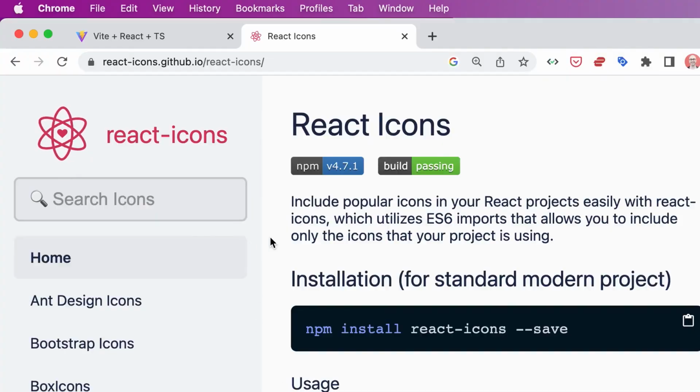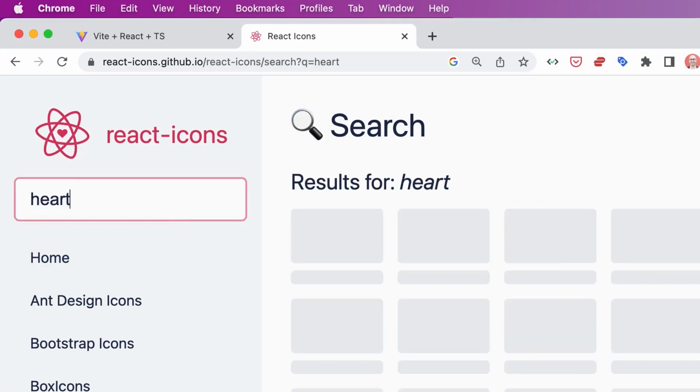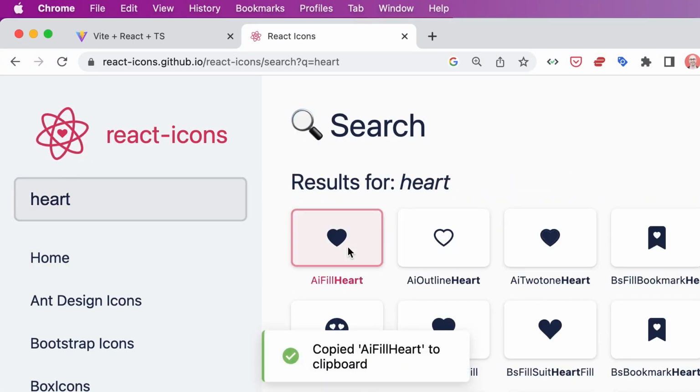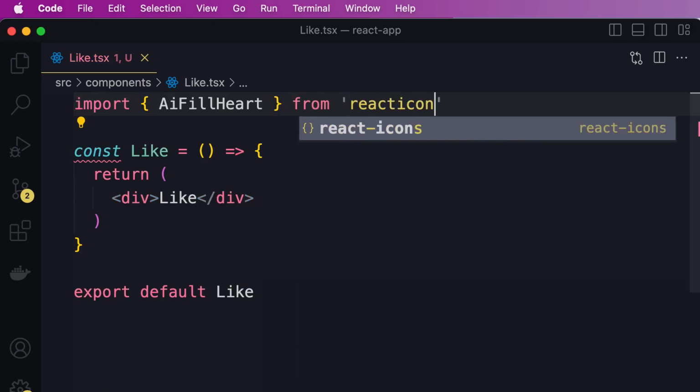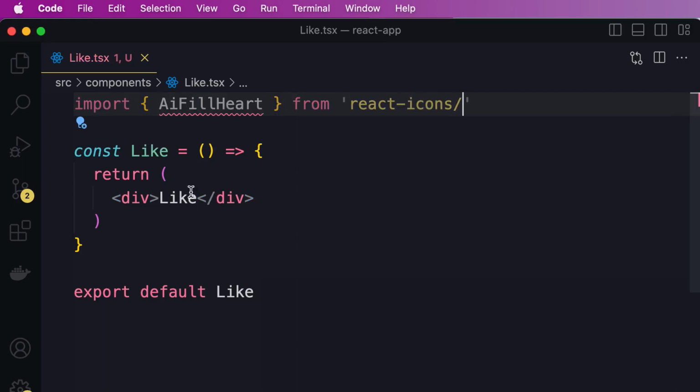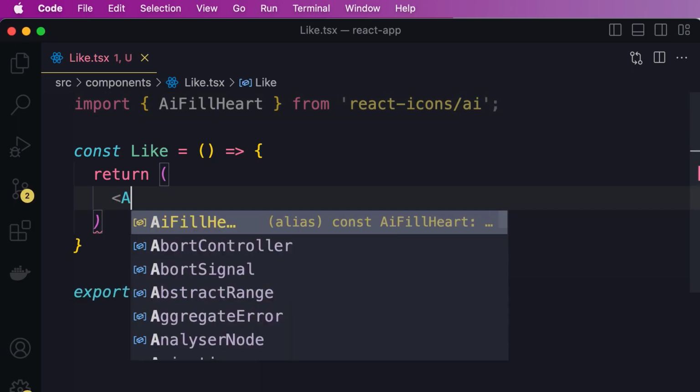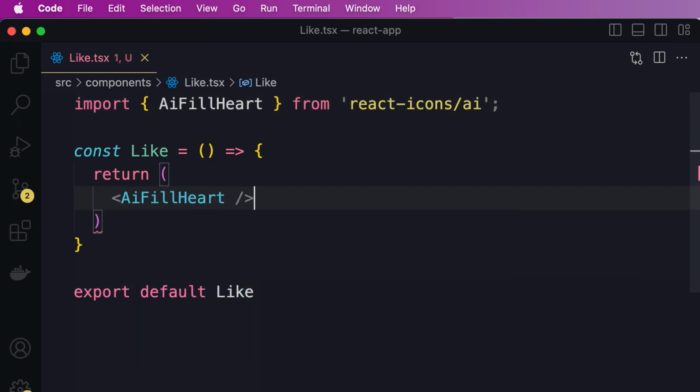So back to React Icons website, let's search for heart. I'm going to grab this heart icon. Now on the top, we don't need to import React. Instead, we're going to import this component from React Icons. Now, because this component starts with AI, here we need to add AI at the end. Now, let's just render a simple heart without anything extra.